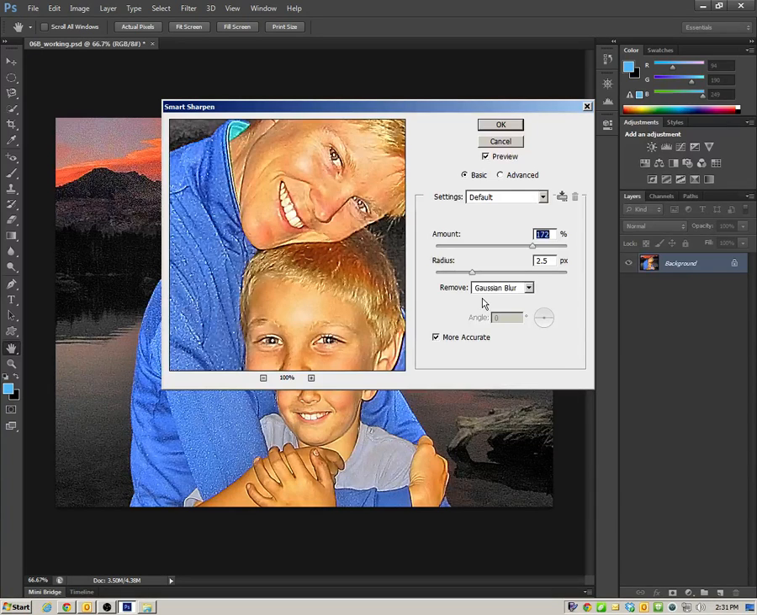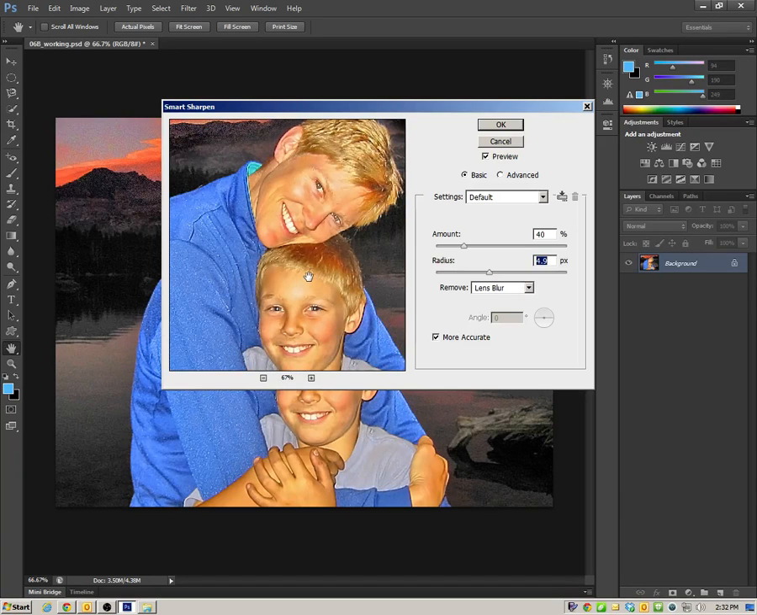And let's change some of these here. Let's reduce the amount of sharpening to 40%. Okay? Around about 40. Let's set the radius to 5 pixels. So that will be affecting a large section, or somewhere around 5. And for remove, let's choose lens blur to change the way that affects it. And make sure you have more accurate checked. And you'll see here already the effect that it was having on it in sharpening the picture.